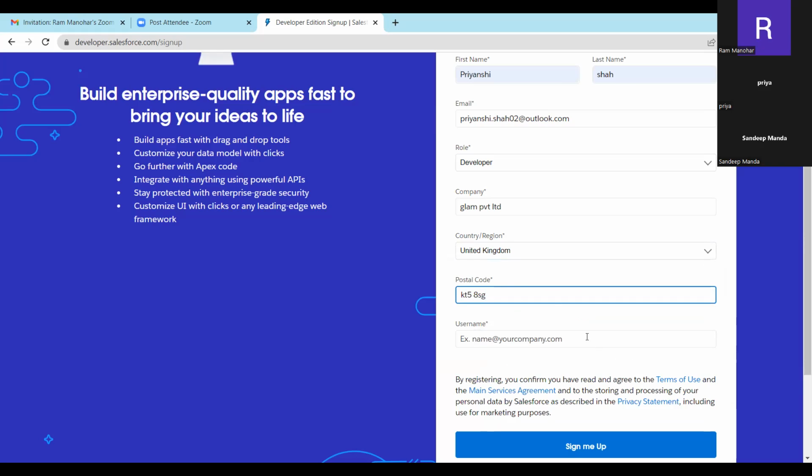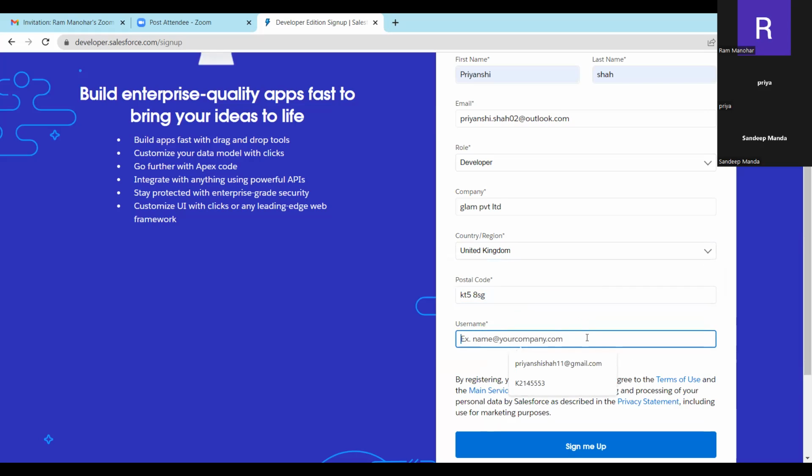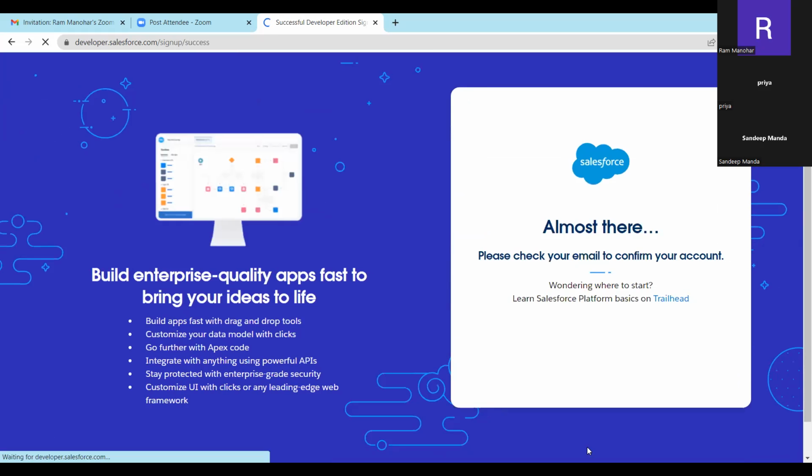And just give the username which you gave as the email ID. It should match. The same email ID we should give. Sign me up. Yeah, just click on sign me up. So now please check your mail.